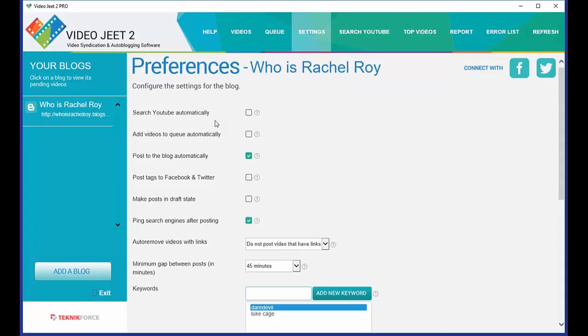You can actually make this software work on 100% autopilot, or you can go as manual as you want. So if you want to go 100% autopilot, you will want it to post to YouTube automatically, and you will also want it to look for fresh videos automatically. So if you turn on this option, it's going to look on YouTube for fresh videos, and it's going to post those videos automatically to your blog. If you also switch on the option post to the blog automatically, any new video it finds, it's going to post to your blog.